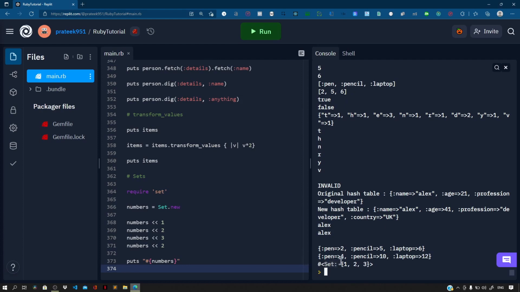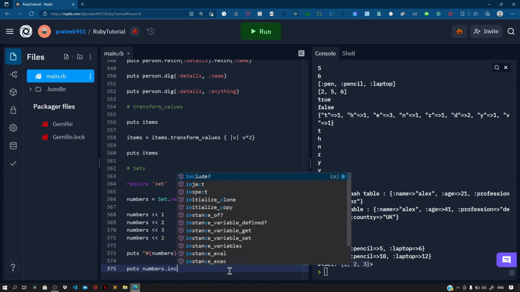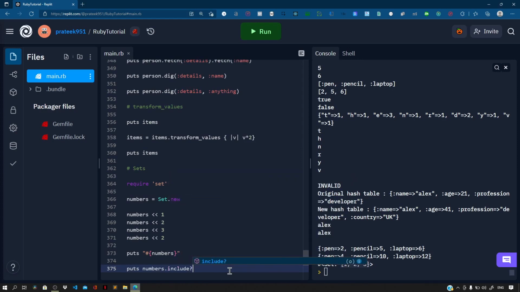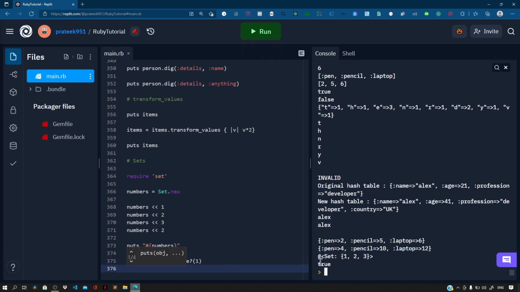Okay, so we are getting a set, and you can see each entry is occurring only once. So 1, 2, and 3, right? So no duplicates at all. Now another benefit of using a set is that the search operation is going to be very fast. So if I say numbers dot, and let us use the include method, and let us try to search for 1 and run the file. So it says true because 1 does exist in the numbers set. Okay, so this was a brief introduction to sets.